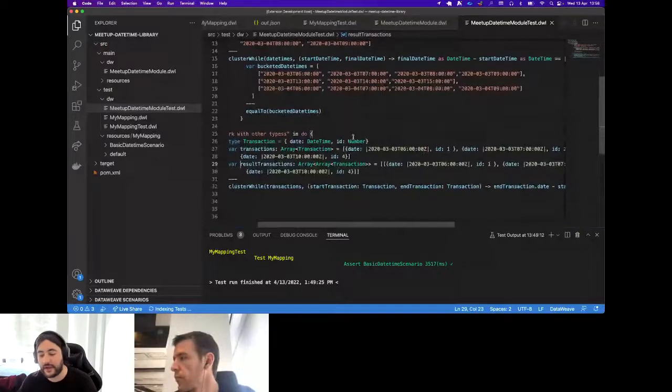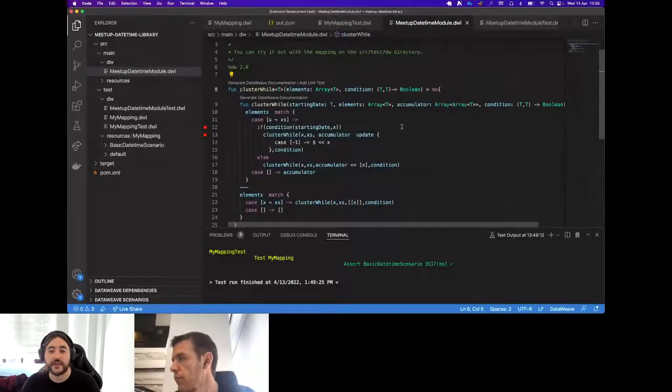I'm able to transform this function so we can work with any type of array. So now I'm really ready to publish my module, because I'm sure that this is going to help a lot of other use cases, right?